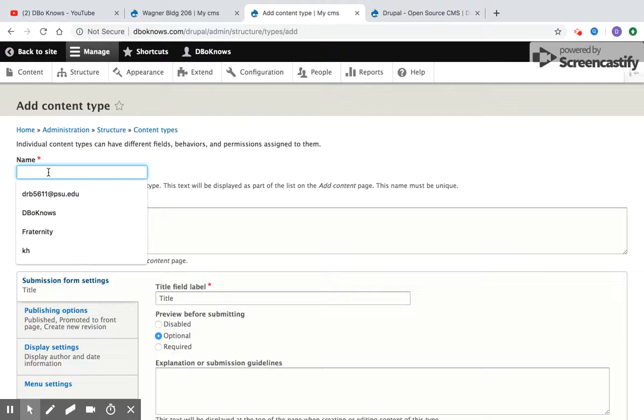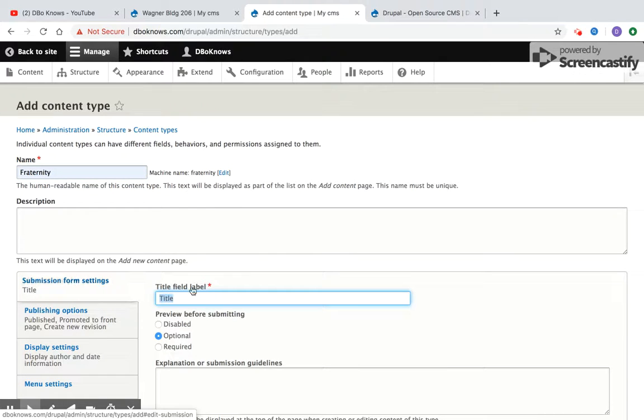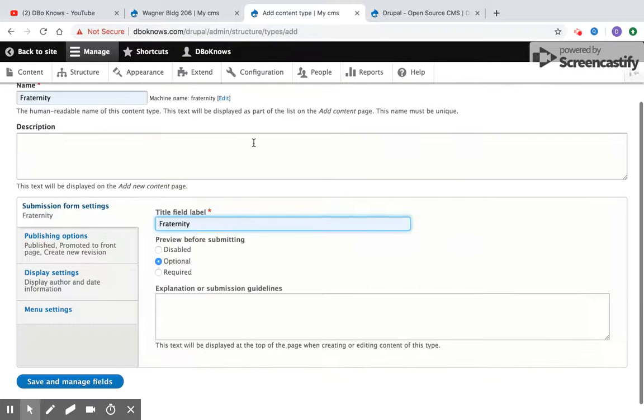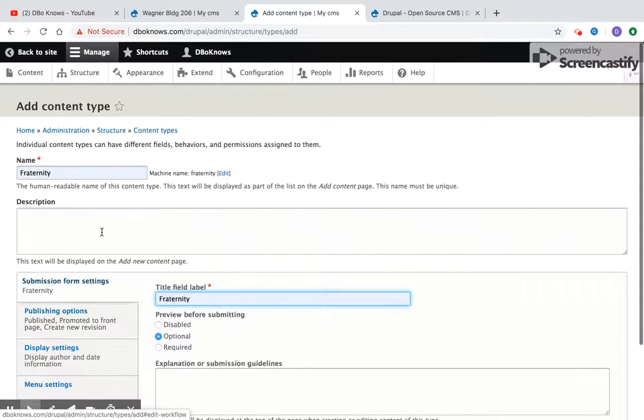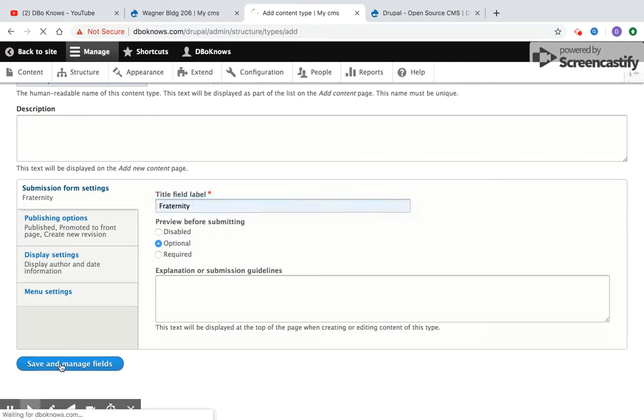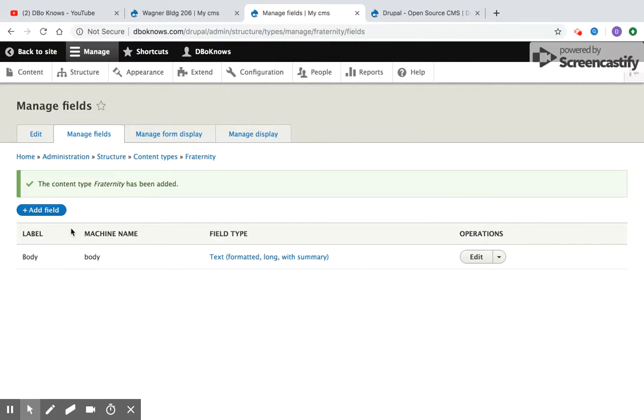And another common thing is fraternities at college campuses. So we're going to go to fraternity, label it right here, fraternity. And then just for the sake of this video, we're going to keep all this other stuff the same. But for increased customization, you can go through and change some of these things to manage the content type. So we're going to hit save and manage fields. And then we're going to add a specific field.